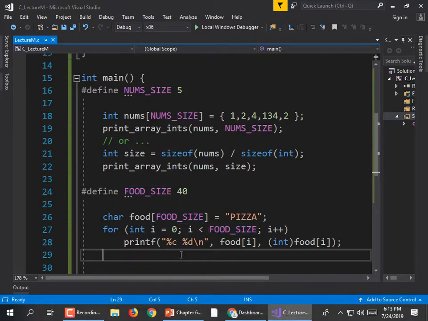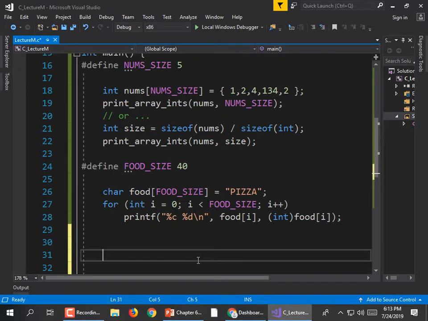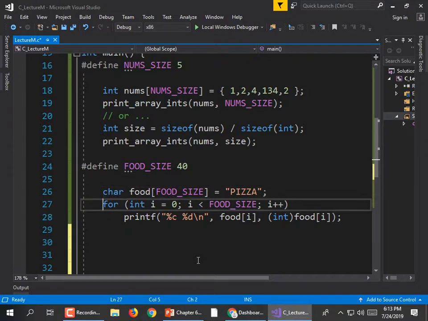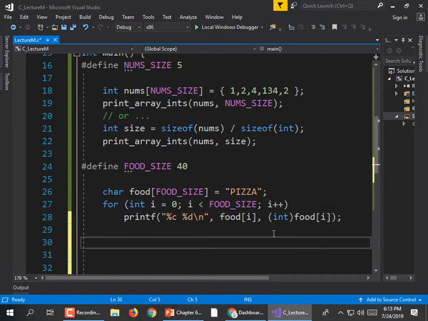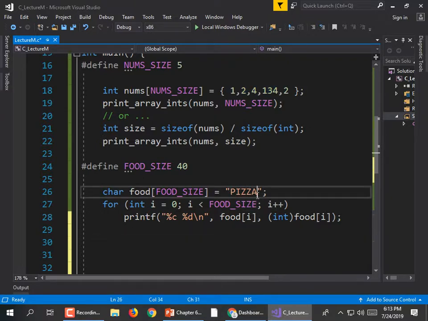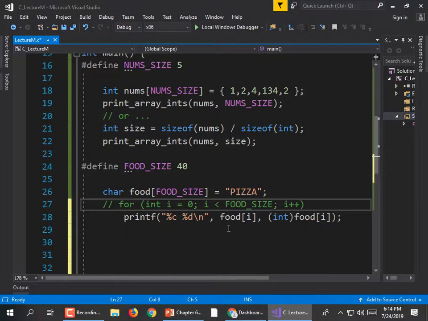So what we're going to show here is a way of handling it without using the size at all. But it only works if we're using strings, only using character arrays. There's no 0 at the end of this, so this method would not work for the nums. But it will for our character array because we know that it's P-I-Z-Z-A followed by a null. So we could print it out like this. I'm going to comment this one out.